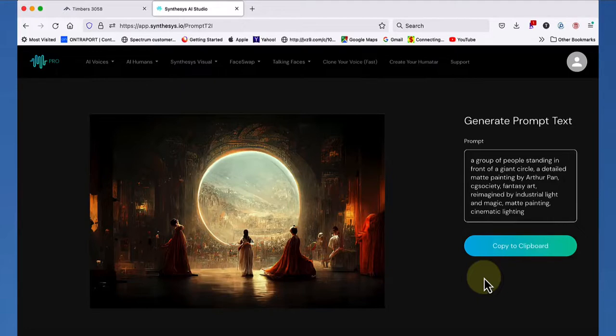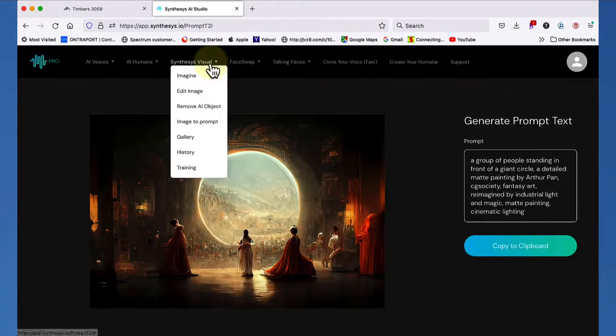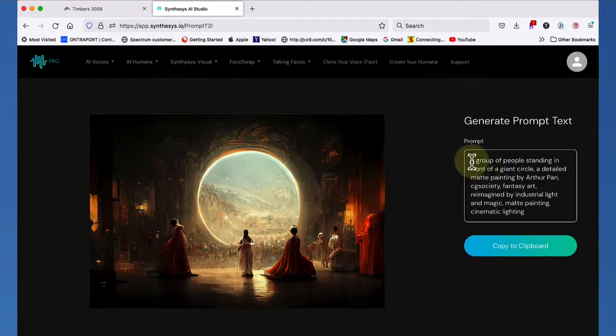Well, I just uploaded that into our reverse generator, right? Remember what I did? I did Synthesys Visual, image to prompt. And now I have a prompt right here: a group of people standing in front of a giant circle, a detailed matte painting by Arthur Pan, CG Society, fantasy art, reimagined by Industrial Light and Magic, matte painting, cinematic lighting. It has derived all that from the original that was already produced by somebody else's imagination and what he wrote.